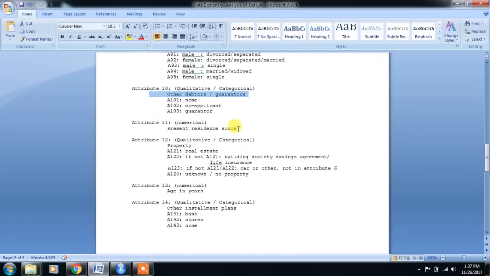Attribute 11, present residence since: since how many years he is staying in the present residence. Attribute 12, property: if he has any real estate or not, any other properties or not. All the statuses we have bracketed over here. Age we have, so it is a numeric field again. Other installment plans: banks, stores, and none.